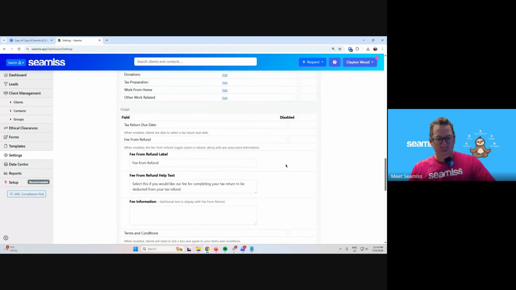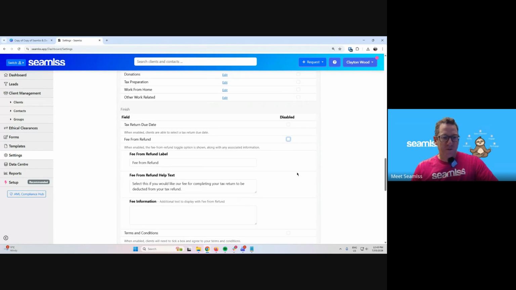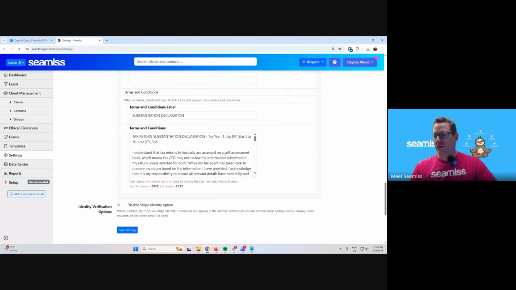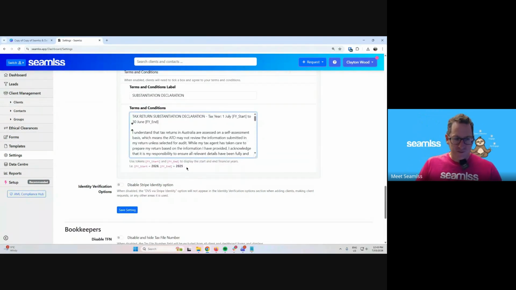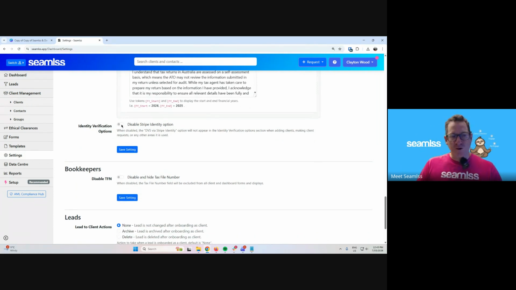You may not do fee from refund, so you may disable fee from refund. You may not like the substantiation declaration. You could change the name and or the declaration terms and conditions. There is a few tokens you can utilize there as well. Verification, some firms don't use the Stripe, so you can hide that as well.